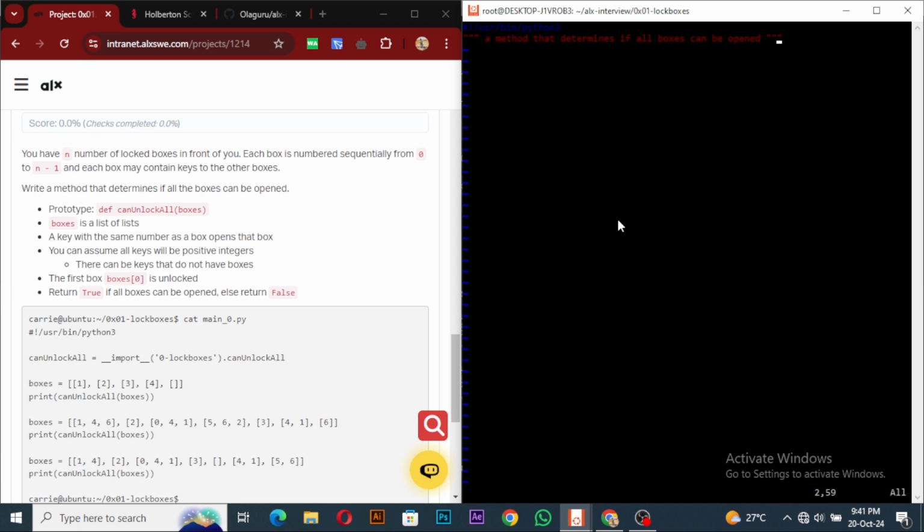So let me just copy this one. Anyway, we'll define our prototype because we are not importing anything. All right, so canUnlockAll, and then boxes. So this one too, let me just paste this here. Okay, good. I think we're good this way.